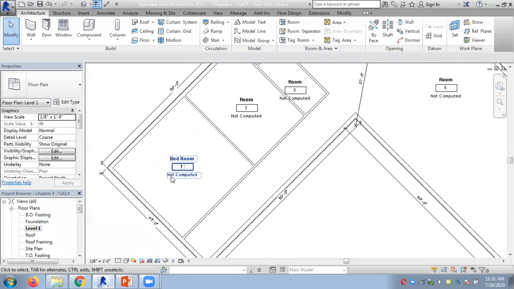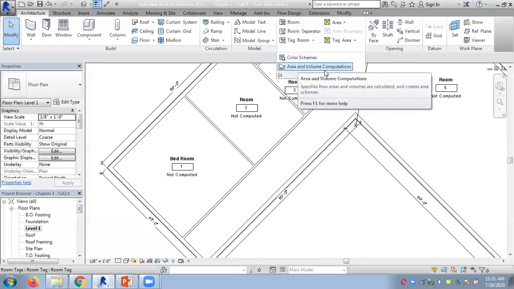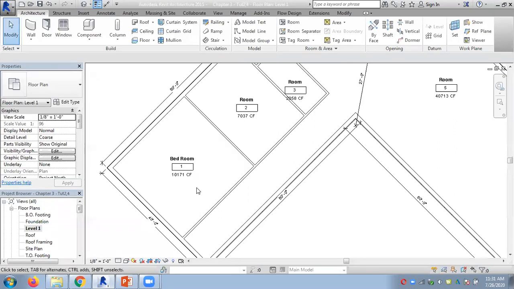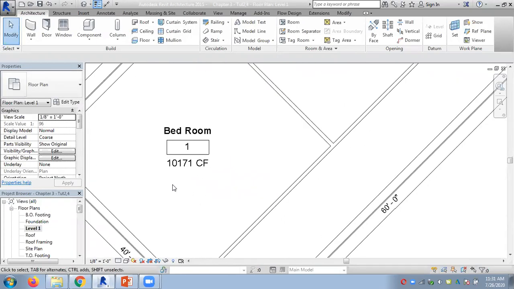So if you want to get this volume shown here, what we can do is come here and use this area and volume computations and click this. Now it will calculate the volumes also, and it will calculate the areas and all these things at wall finish. So you can change this to wall center, wall corners, likewise. Now the volume is shown.